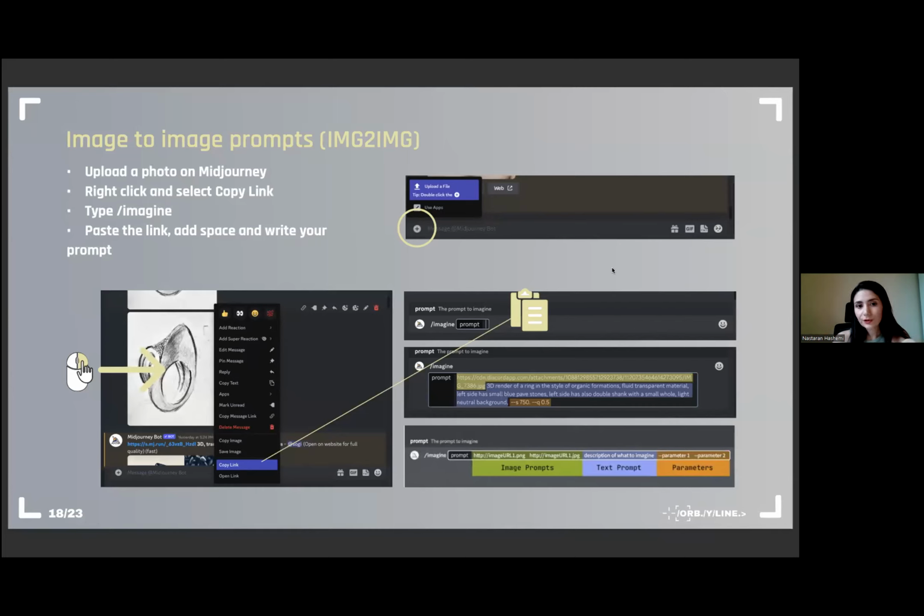What you have to do in order to use this is click on the plus button near your chat box. You choose an image, then you send it to the server. After it is sent, you right click on it, then you can click copy link, or on mobiles, it's normally copy media link. Then after you have the URL copied, you come back to the chat box, you type /imagine as we did before, then you put a space and paste your URL. After your URL is pasted, you put another space and then type your prompt, whatever you want it to be. Then at the end, you mention also the aspect ratio, and then you send it to the server.